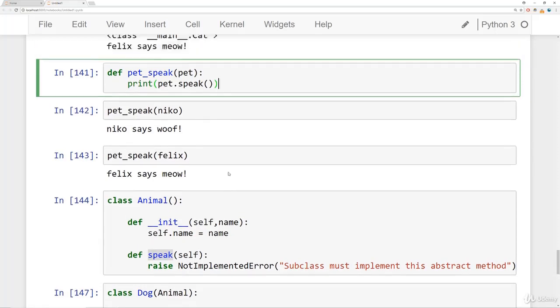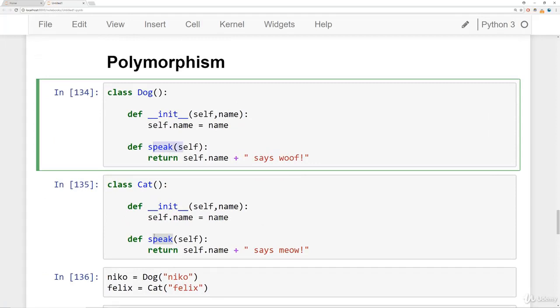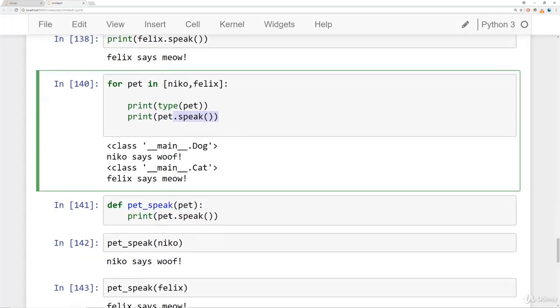Okay, so that's polymorphism. The basic idea is you have these two separate classes that happen to share the same method name, allowing you to call those same method names without needing to worry about the specific class that's being passed in. We'll finish off our entire discussion of object-oriented programming in the next lecture, where we finally go over special methods. We'll see you there.